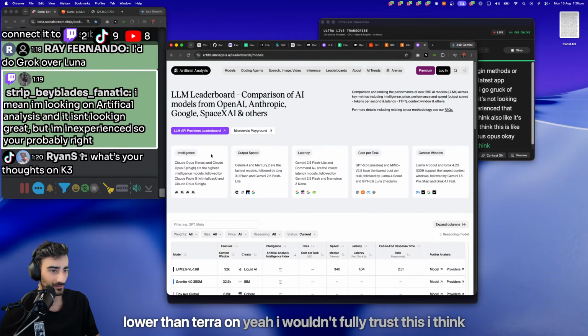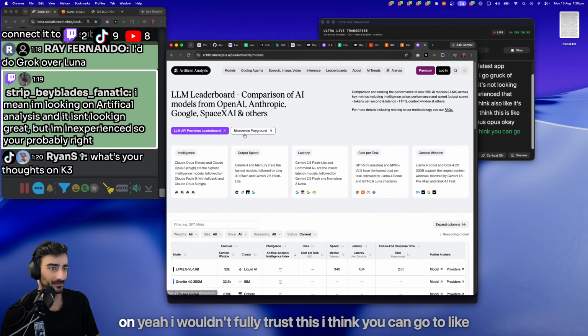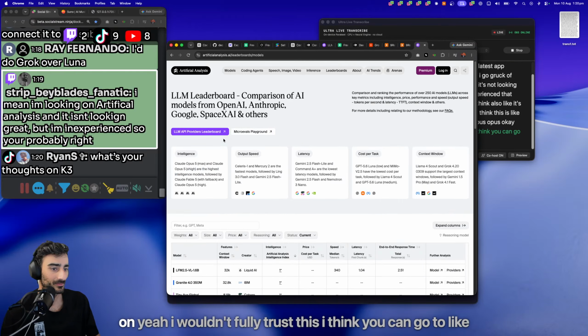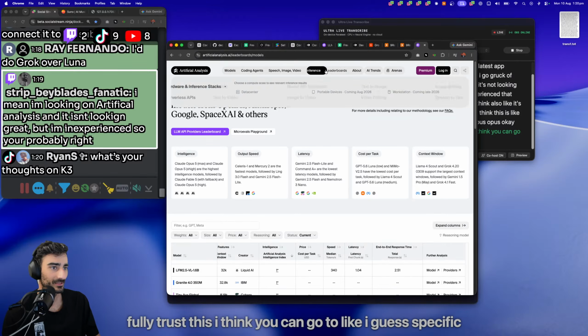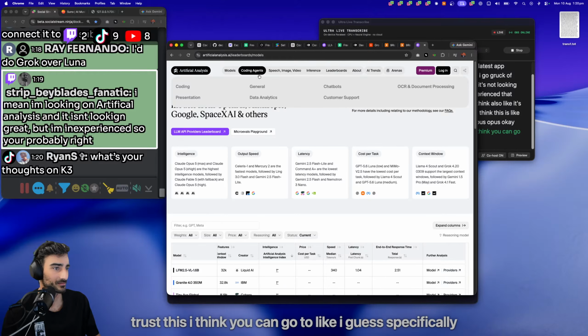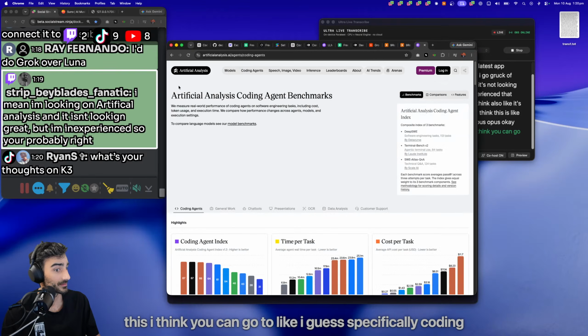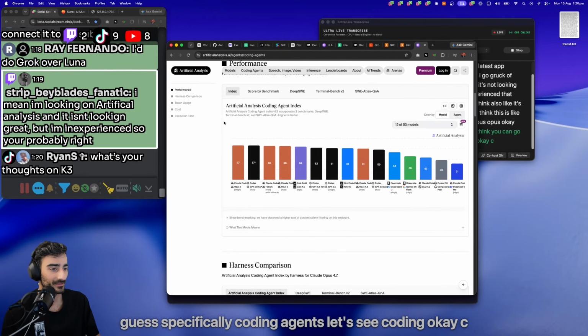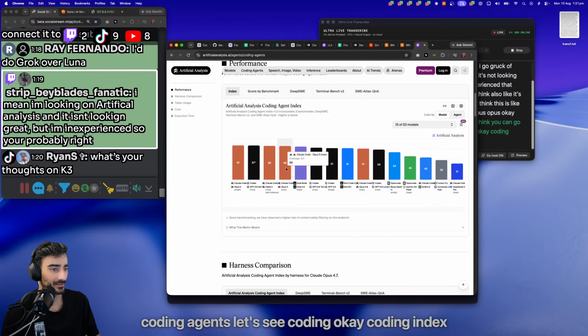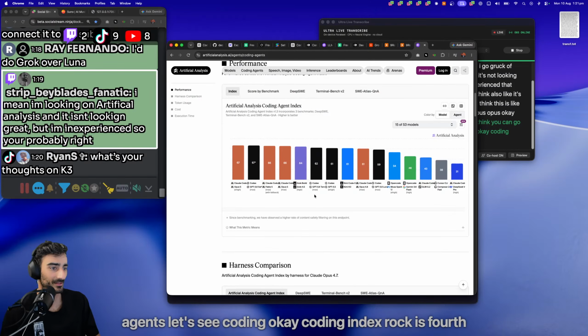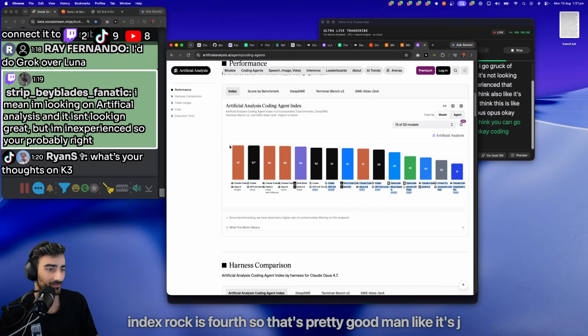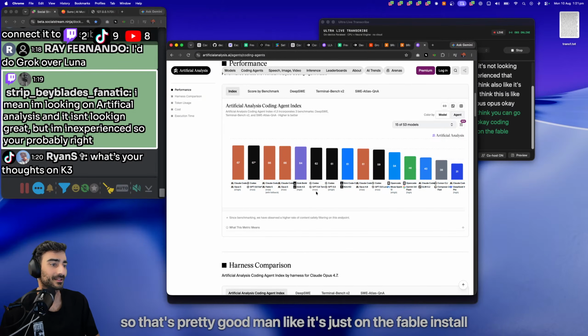I think you can go to a specific leaderboard, like coding agents. Let's see, coding. Okay, coding index. Grok is 4th. So that's pretty good, man. It's just under Fable and Sol. Yeah, it's in front of Terra.